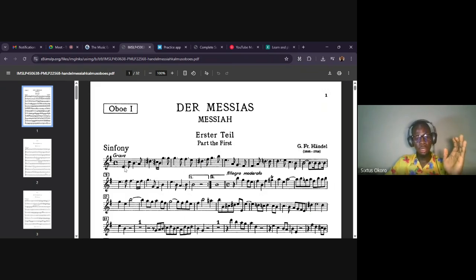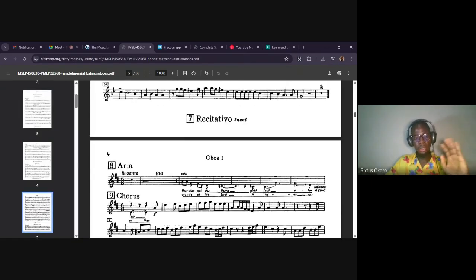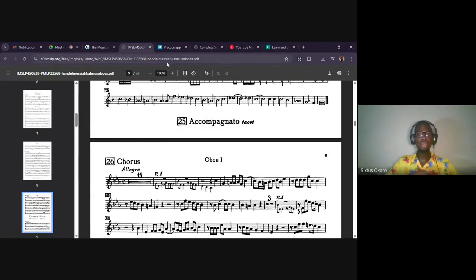There's the overture. That's it. And this is the oboe lines only. I don't need to start downloading the whole elaborate score. It helps you to focus on your instruments. It helps you with easy access.